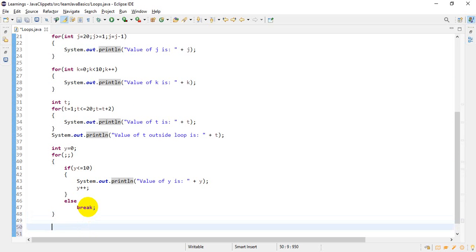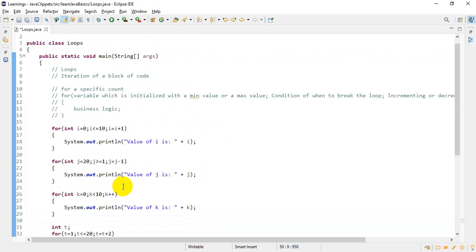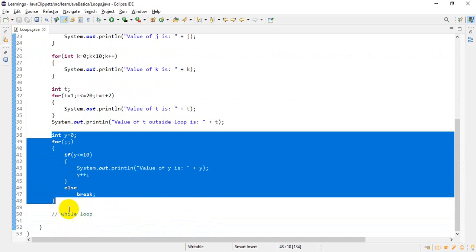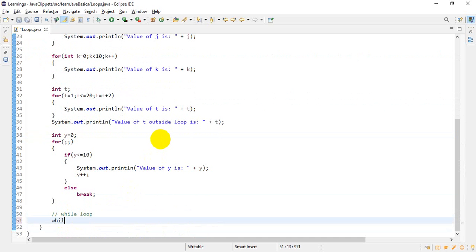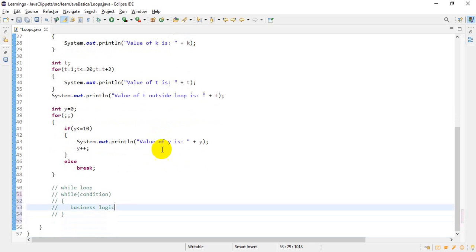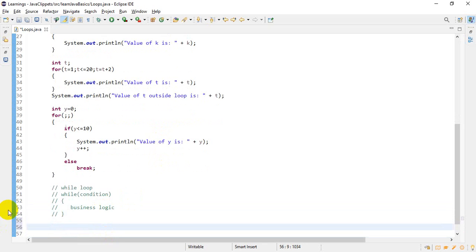Now, the other loop that we have. This was all for loop. Now we have the while loop. It is equivalent to what we did here. The simple syntax is while and a condition, and then the curly brackets where you write the business logic. So let's write a simple while loop.